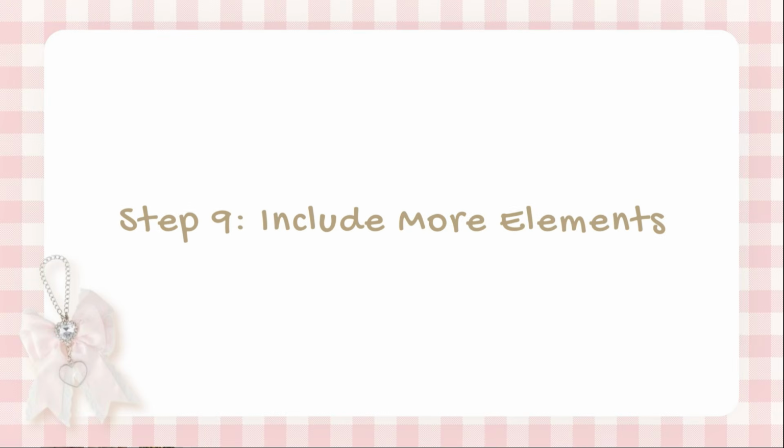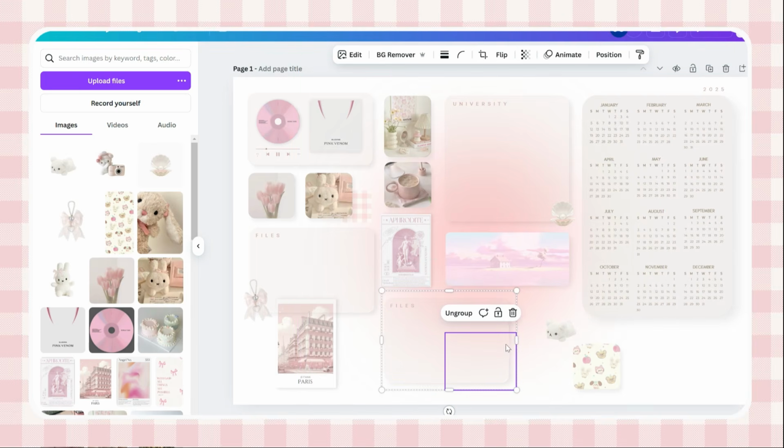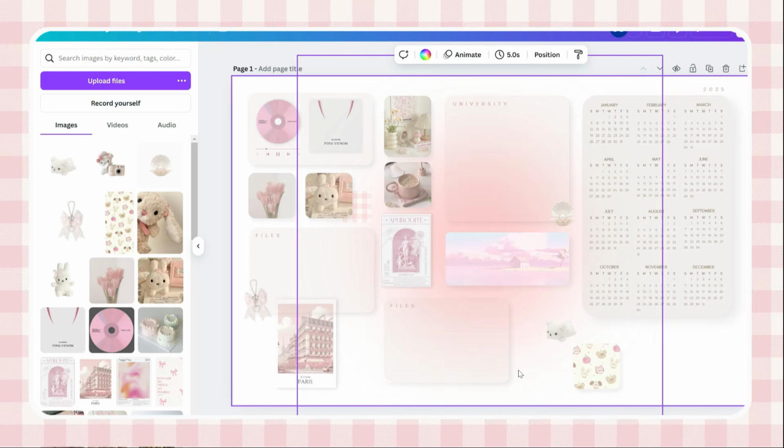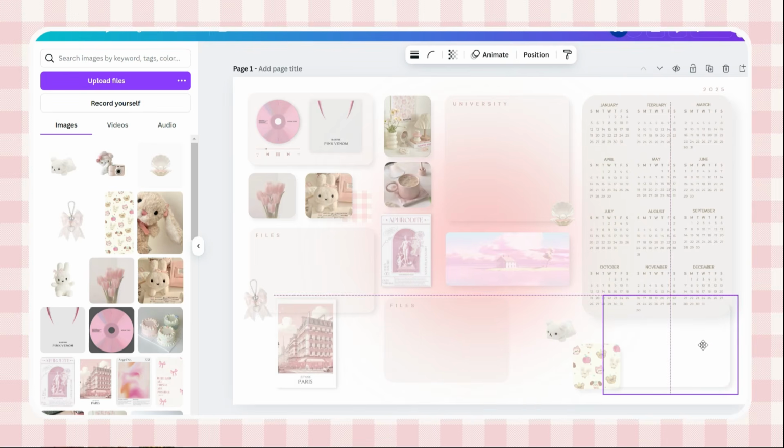Step 9. Include more design elements. You can make your wallpaper stand out by exploring Canva's library for some icons, doodles, quotes, or other elements. So these small details can add personality and style to your design.